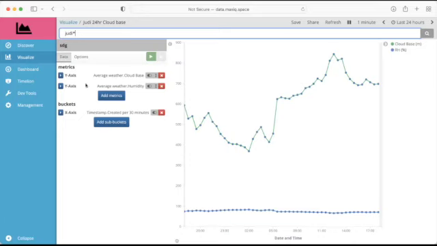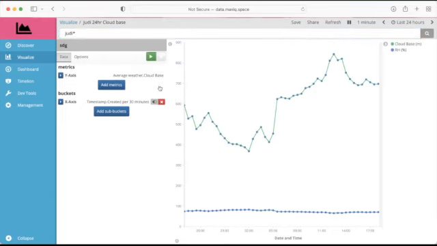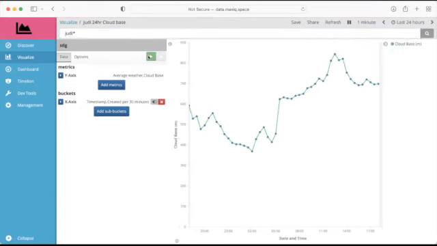So you can see here where I've got it with my y-axis, average weather dot humidity. What I'm going to do is remove that dimension. So I'm going to click on this little red X. Okay, I'm going to run it again. And now you can see I've only got cloud base. Okay, but that could also not be very useful to me.